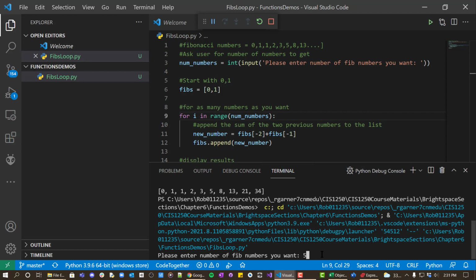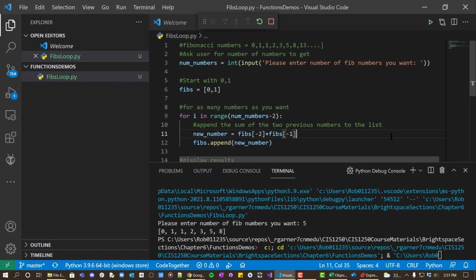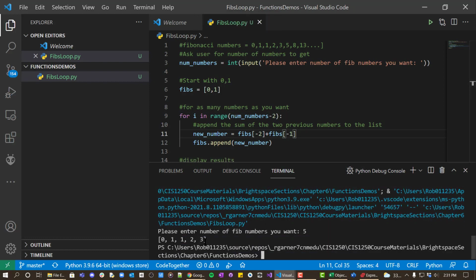Let's see, we wanted 5. Wait, we got more than 5. We got 7. Oh, okay, so we already start with 2. So we need to say -2 to account for that, so that when we run this, we actually get the number that the user wants. So say 5, we now have 5 numbers. Okay, so this works nicely.